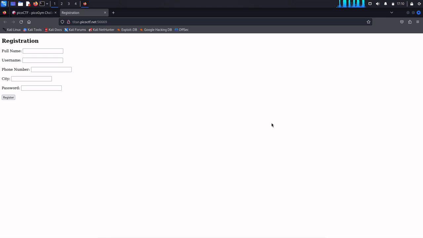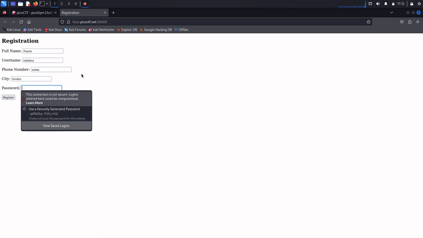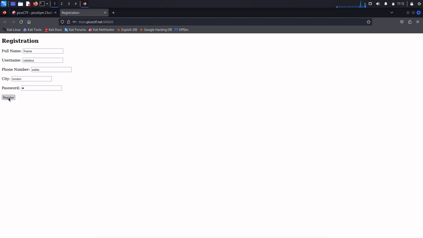All right, so we have this. It says full name, username, phone number, etc., and then it says register. Okay, so let's just try. Full name, I'm gonna say F name, username, phone number that's made of letters. So I don't know if it's gonna allow that. City, I can just pick any city. I shouldn't be overthinking this. London. And then password. I don't know if I'm gonna have to remember this, so I'm just gonna say 1.